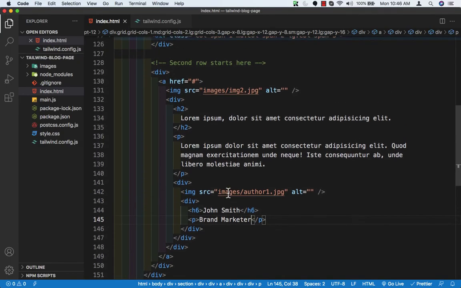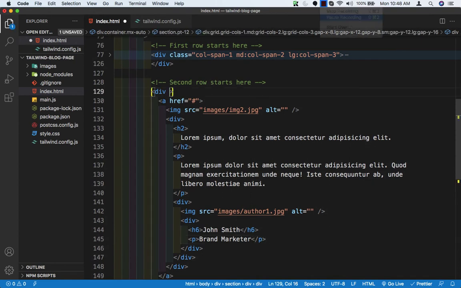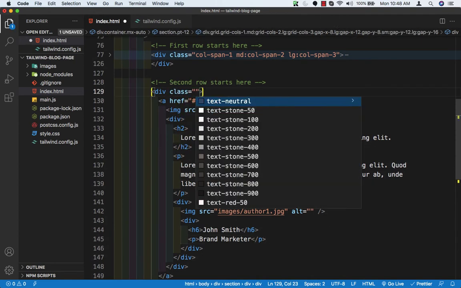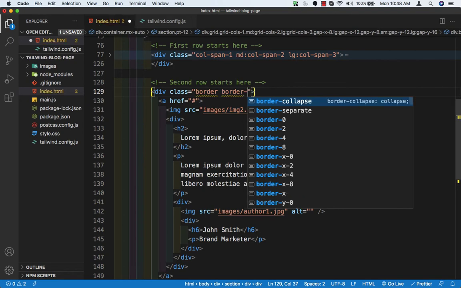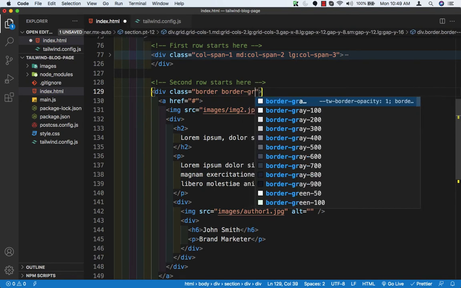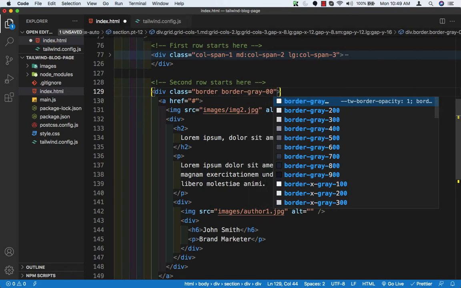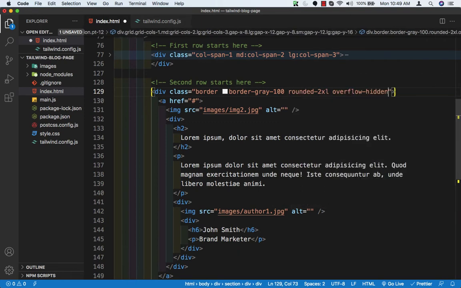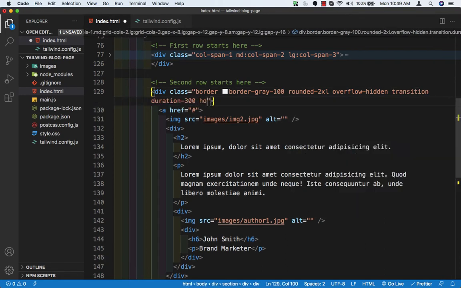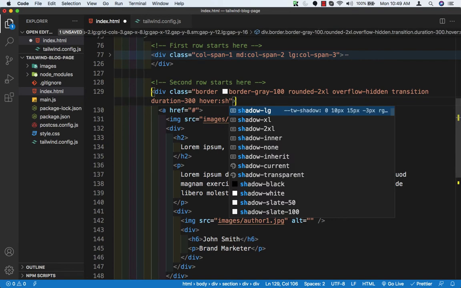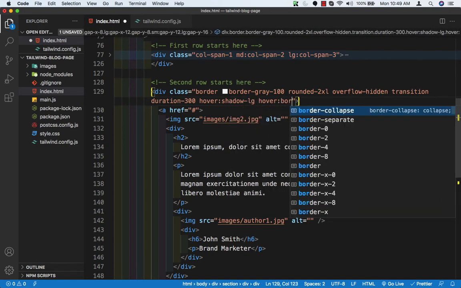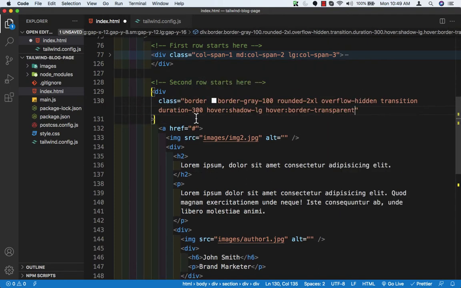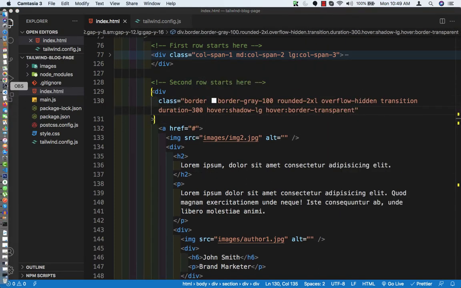Now we need to style it. So let's do it. So here I will add a class that is going to be border of gray color. So gray, that is going to be 100. Then we have rounded. We can keep rounded to be 2XL. Overflow will be hidden. Transition and then duration of 300. Then we can keep hover shadow LG, and hover border should be transparent. Okay, so border transparent. Let me save this, go back.